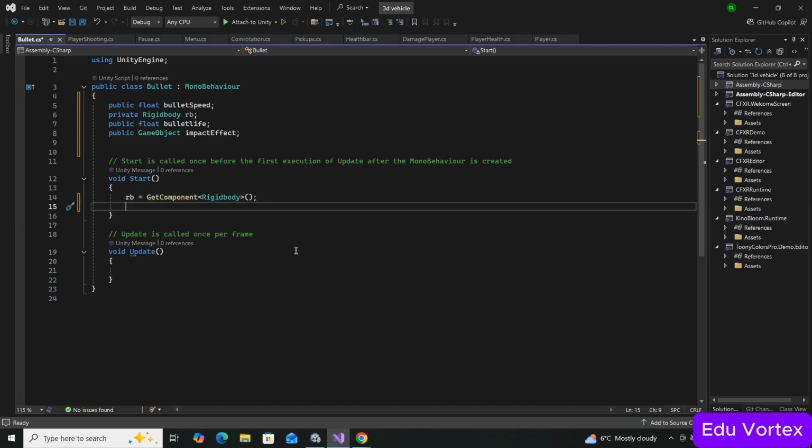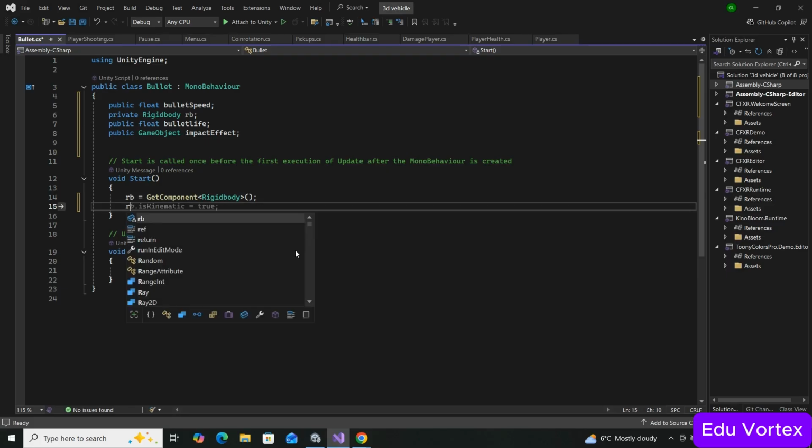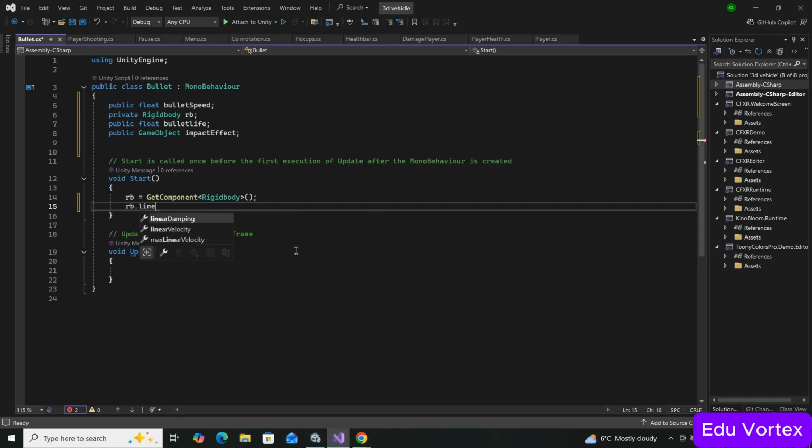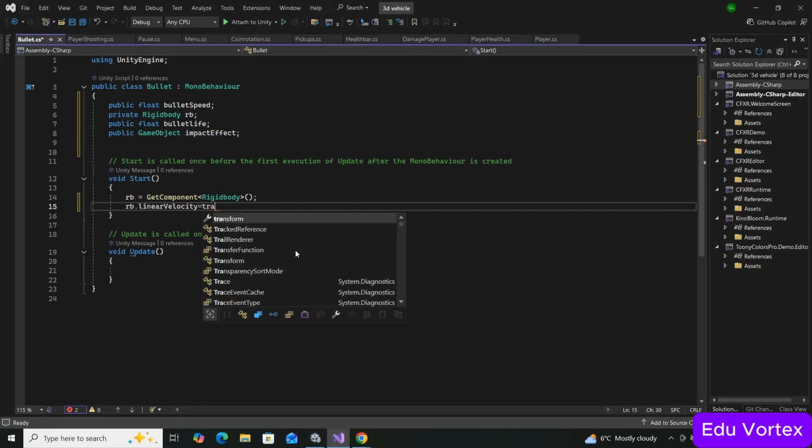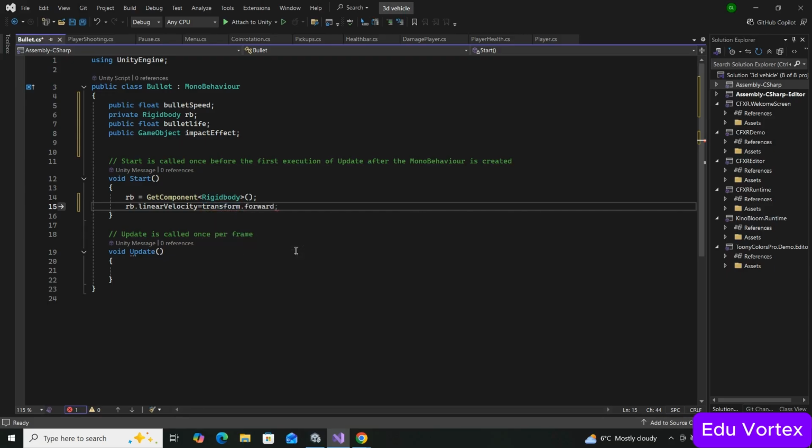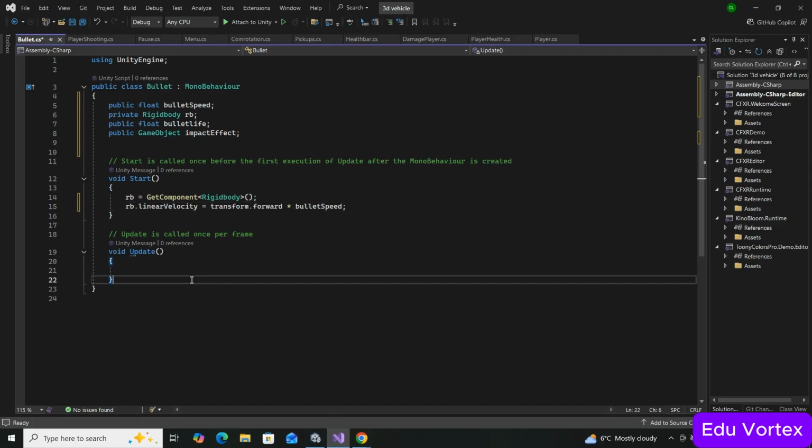Now, in order to move our bullets, we can use the rigid body's methods. One of them is rb.linearVelocity. By the way, if you are using an old Unity version, you can use rb.velocity instead. And it will be equal to, well, we need some direction, which is transform.forward in our case, and we will multiply it by our bulletSpeed, obviously, because we need some bullet speed. Now this will make sure that our bullet has some speed, and it will fire our bullet.